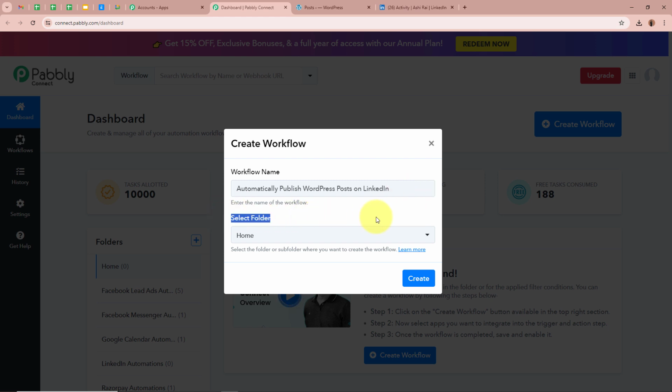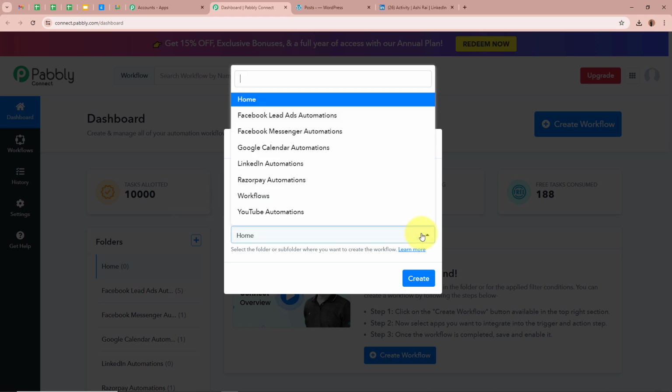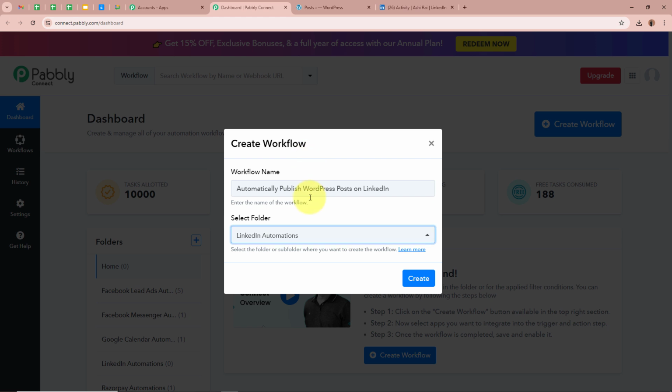Next, it is asking us to select a folder. On the left side of my screen, you can see I've created multiple folders in my Pabbly Connect account, from which I'm going to select a specific folder in which I want to save this workflow. For that, click on this drop down arrow, and these are the folders from which I'm going to select LinkedIn Automations as the folder I want to save this workflow in. After giving a name to the workflow and selecting the folder, let's click on Create in order to create the workflow.